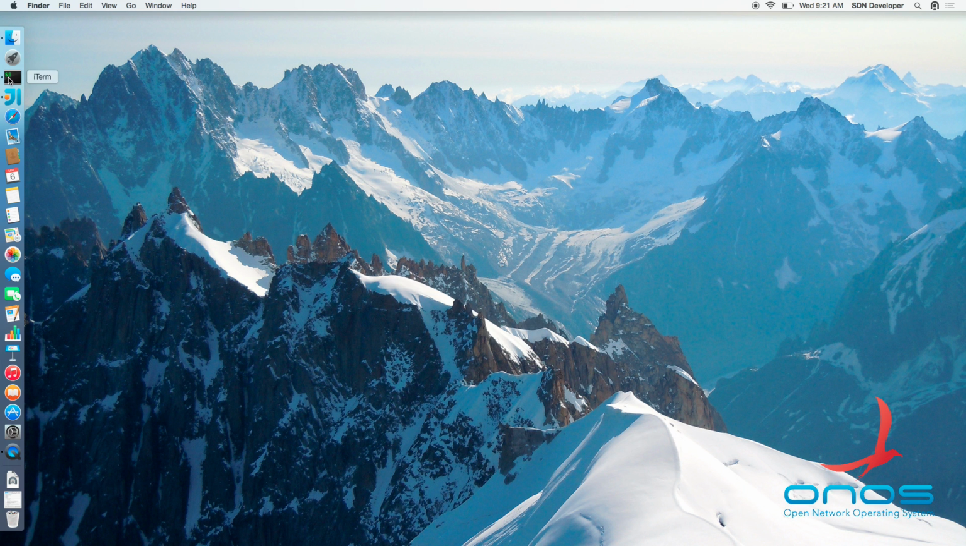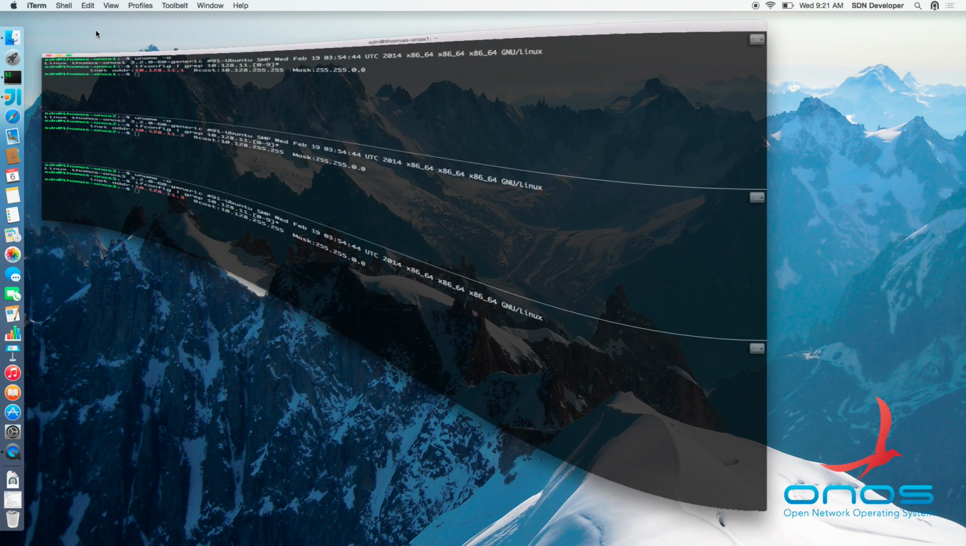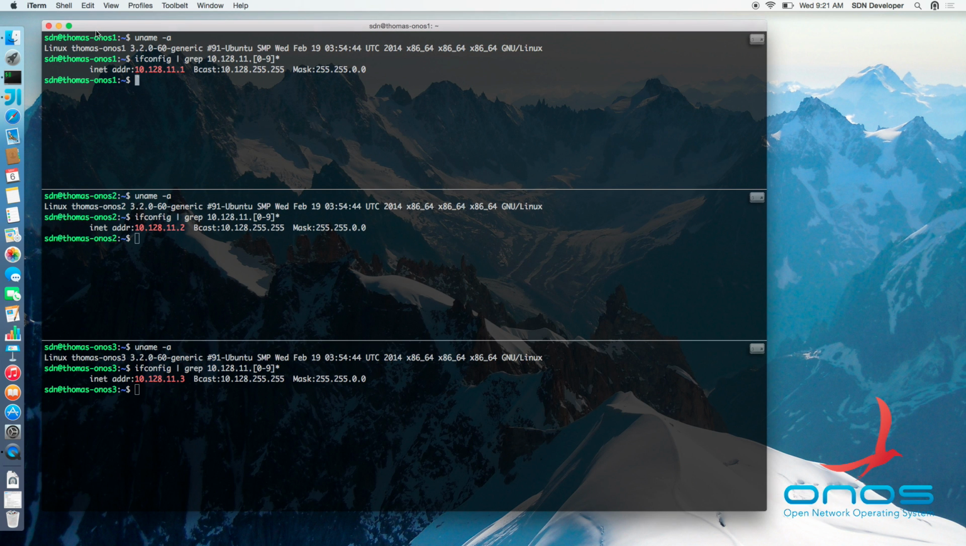I will be using iTerm to download, configure, and install ONOS on 3 machines at the same time. The machines' IP addresses will be the following: 10.128.11.1, 11.2, and 11.3.